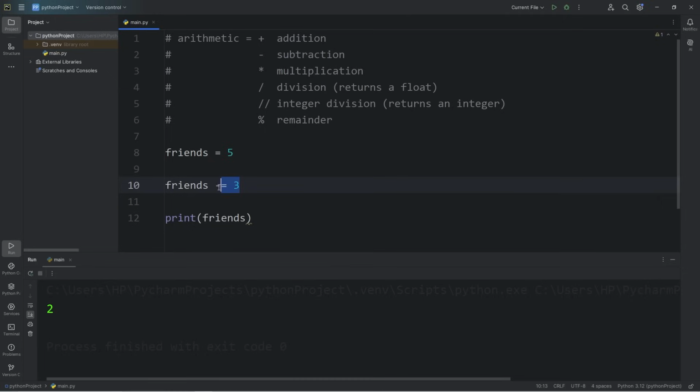That's subtraction. Then we have multiplication. Let's double the amount of friends that we have. Friends, asterisk 2. Asterisk is used for multiplication. So 5 times 2 is 10.